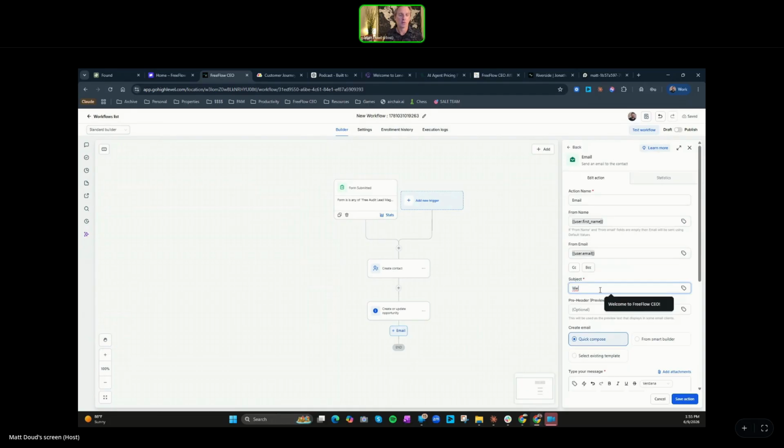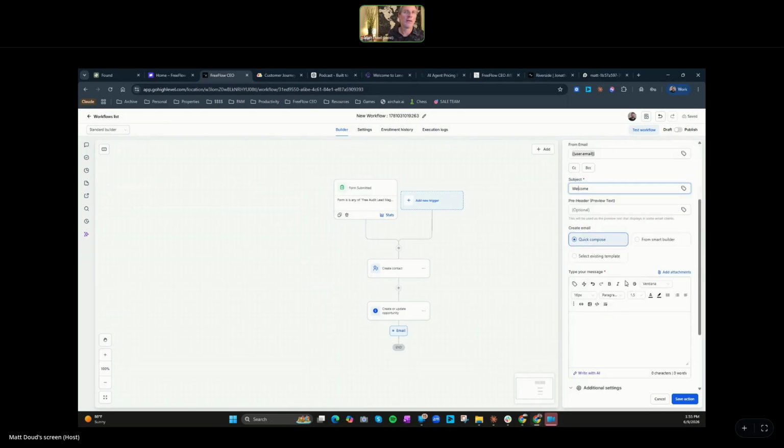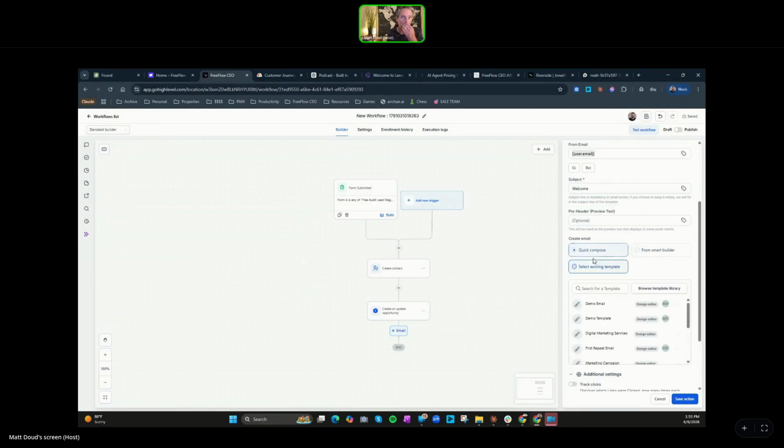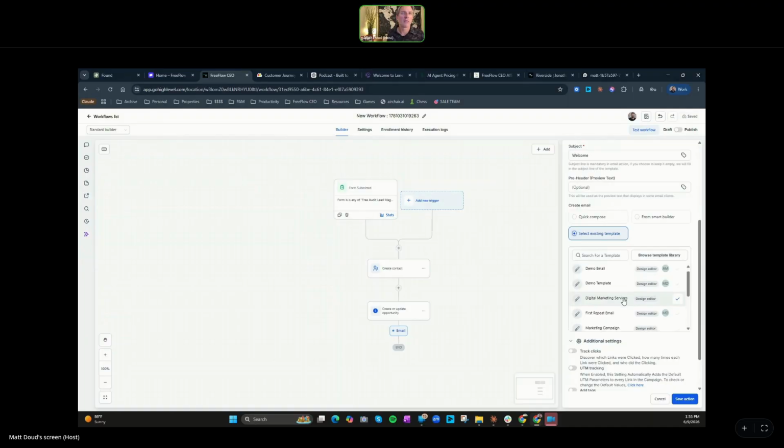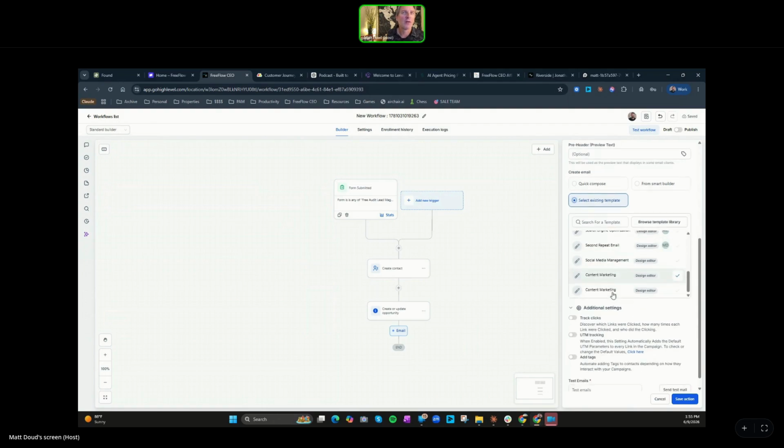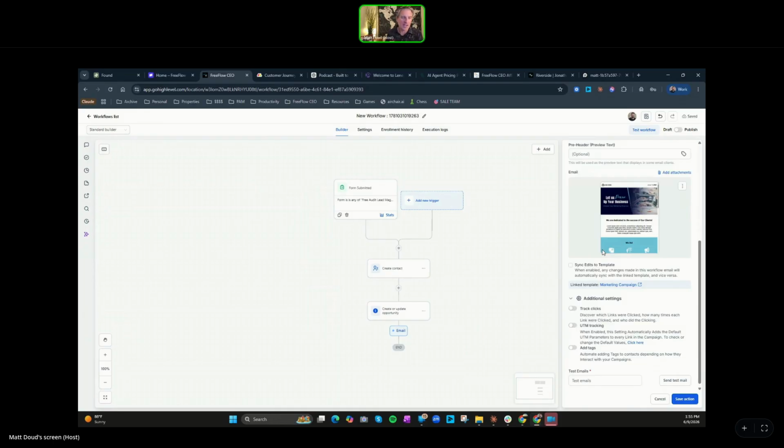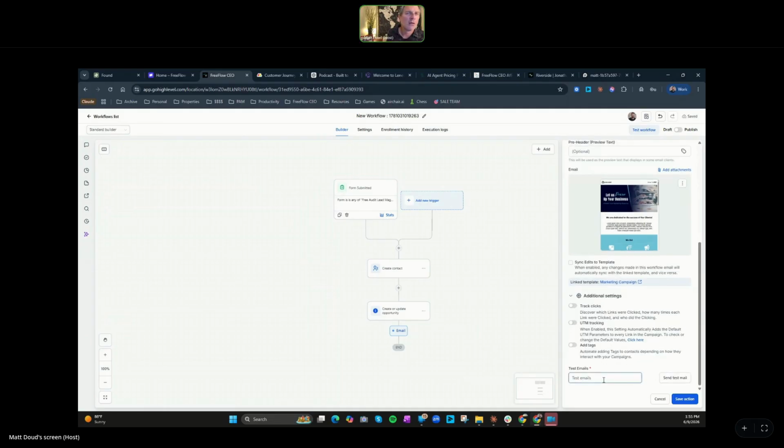Welcome. And then you can select from a template, right? And so you'd have this template built. A lot of steps to this, but I'm just showing you how to put together the workflow. So you would have an email that was a welcome from this form that tied in, so it made sense what they were getting. And then you're going to save that action.